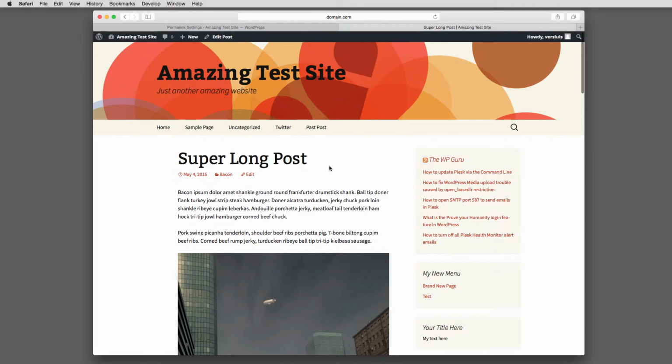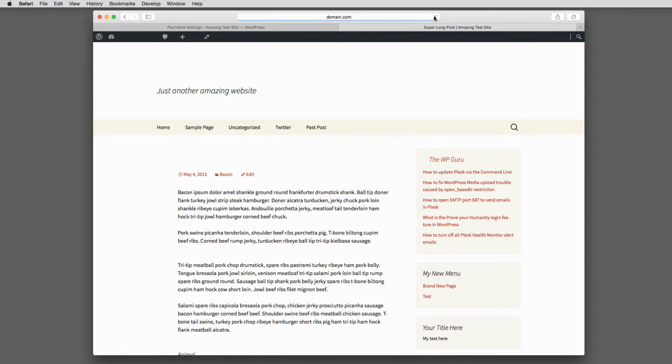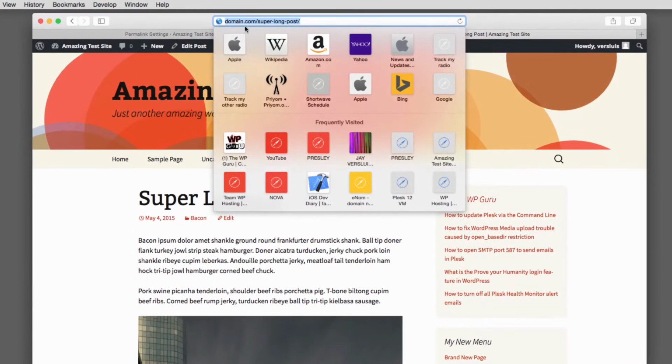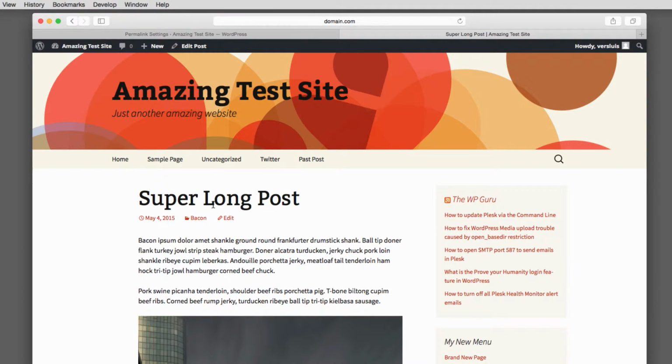Head back to that single post and refresh the page. Now remember, this is the single post URL, and let's see. Now it reads domain.com/super-long-post. And that is more or less my post title, which has been replaced with lowercase letters, and any spaces have been replaced with a dash. The funky thing is, WordPress will have done this for any post on the website.